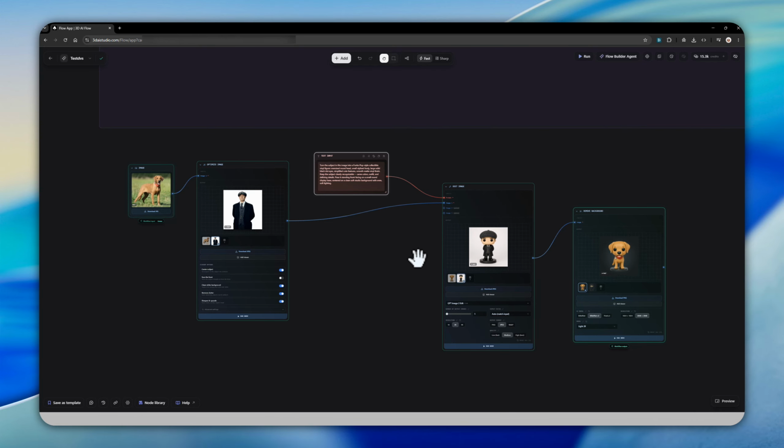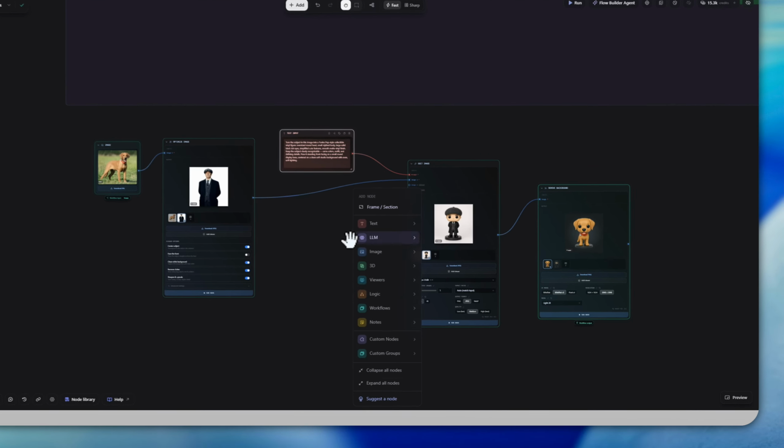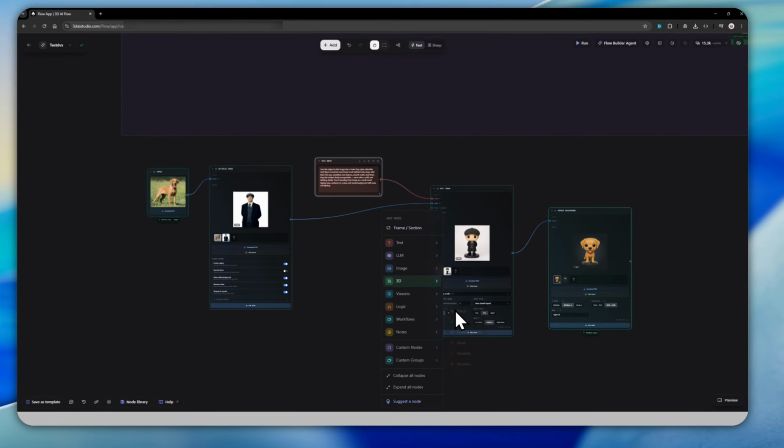Next, we can level up and make a whole batch of things at once using the new batch node. I'll see you there.